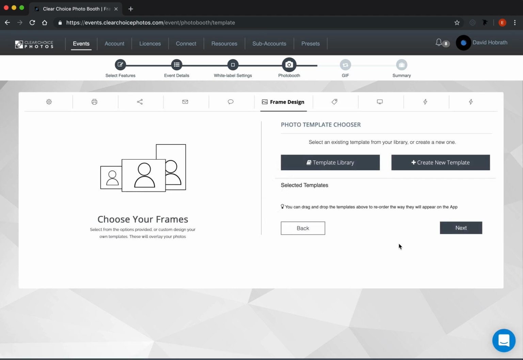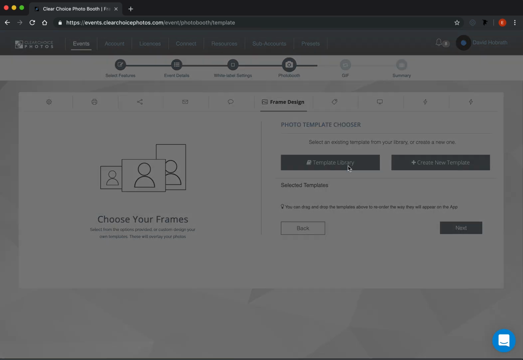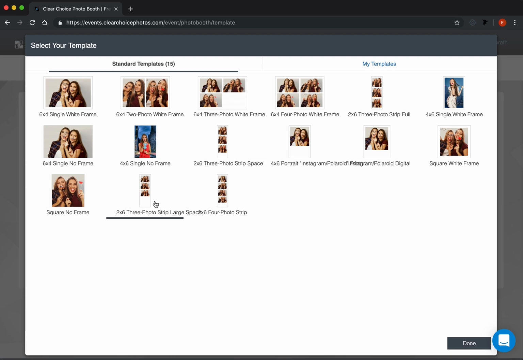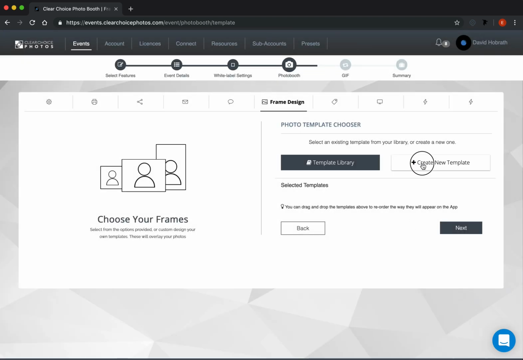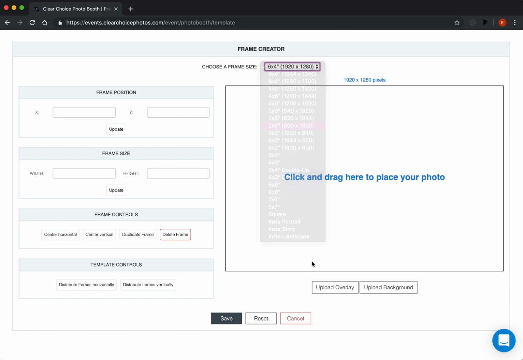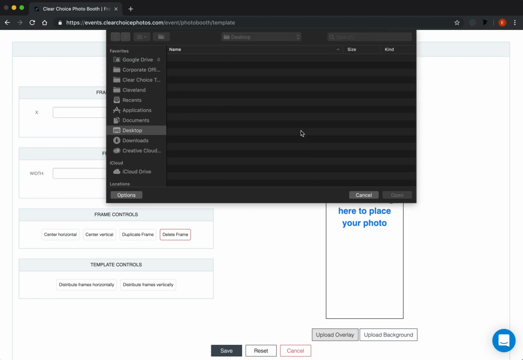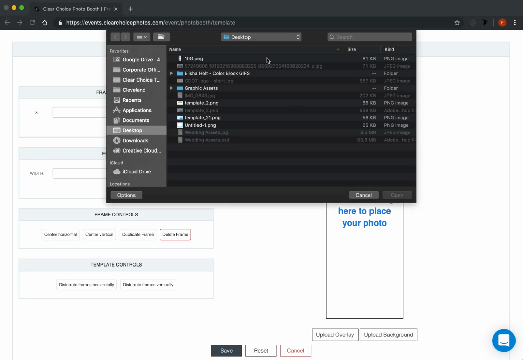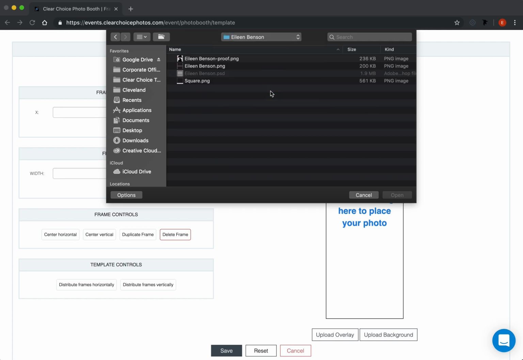So here you're going to choose your photo template. So you can either choose from one of the pre-made, pre-selected templates, or you can go ahead and create your own. So what we're going to do is create a new template. We are doing a 2x6 photo strip. So we're going to go in and find our photo strip. So I recommend having it saved somewhere where you can remember. In this case, it's saved under the client's name.